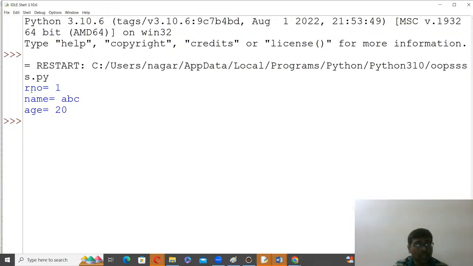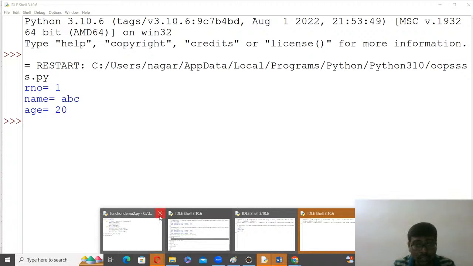See, this one executed. Roll number is equal to 1, name is equal to ABC, age is equal to 20. I think you are clear. For this, the memory is allocated. Now I will show you. I will close all this.